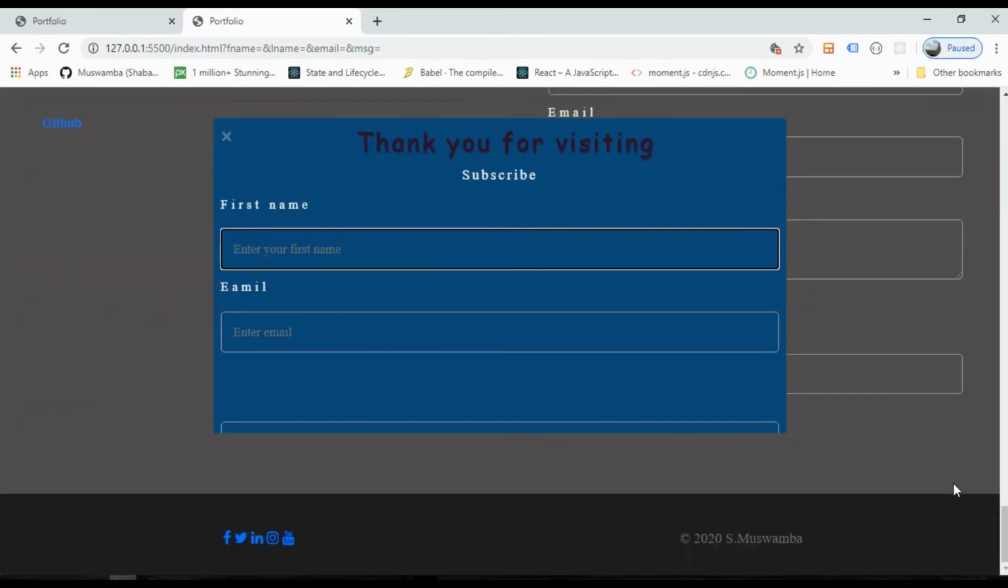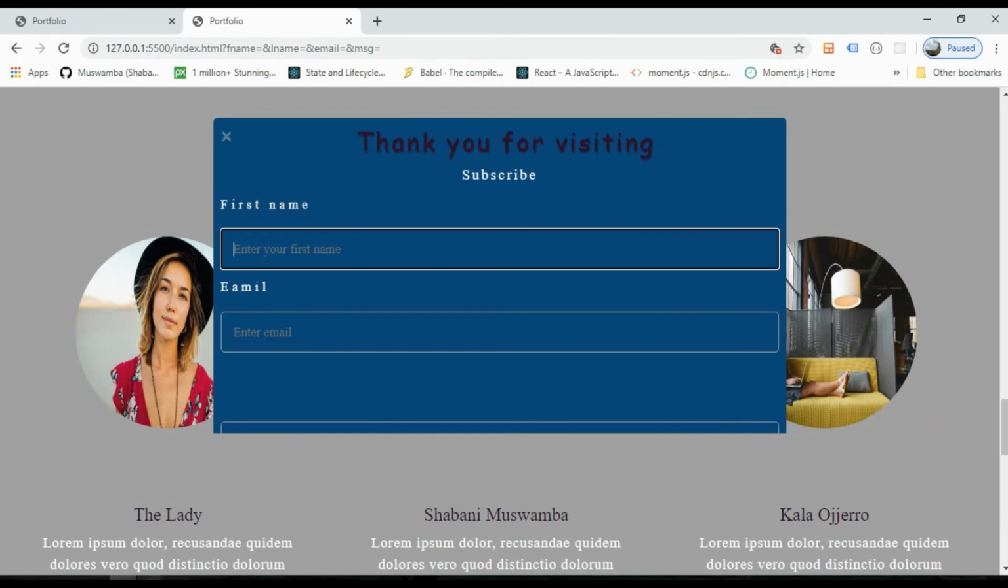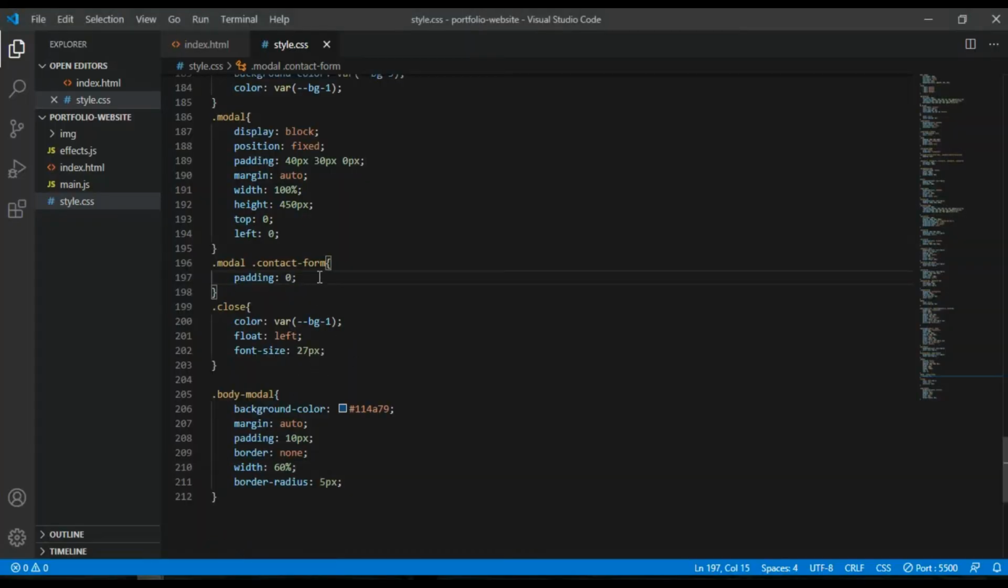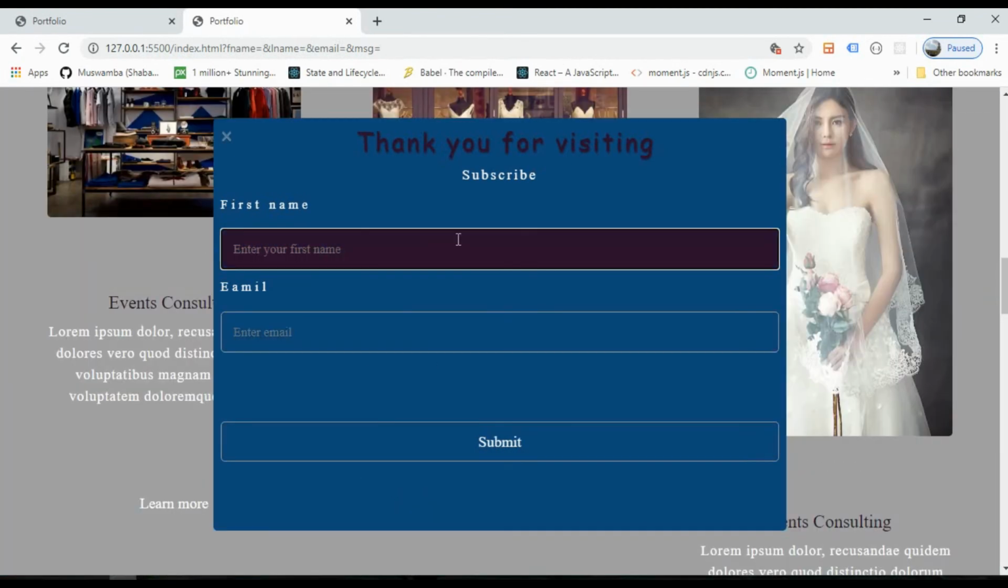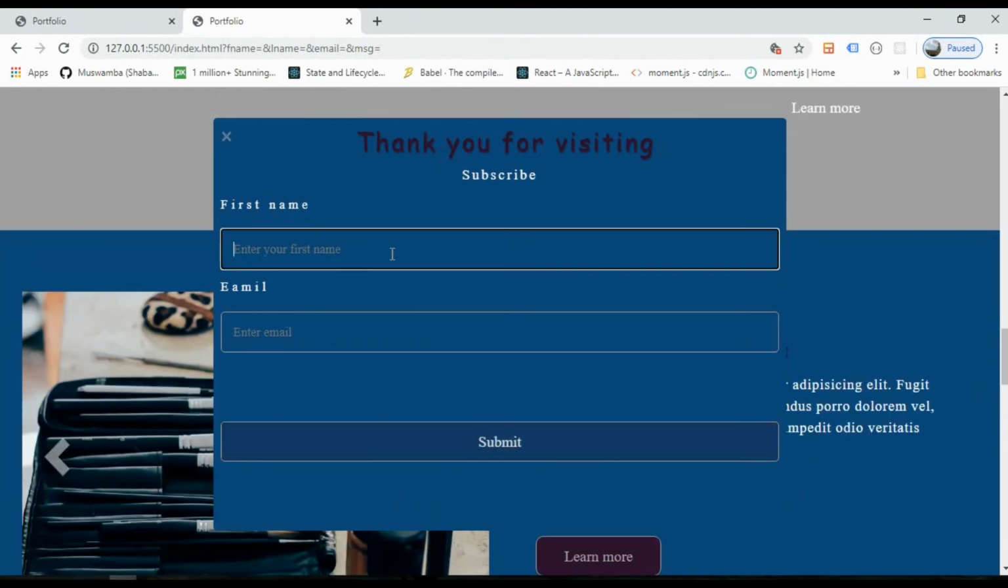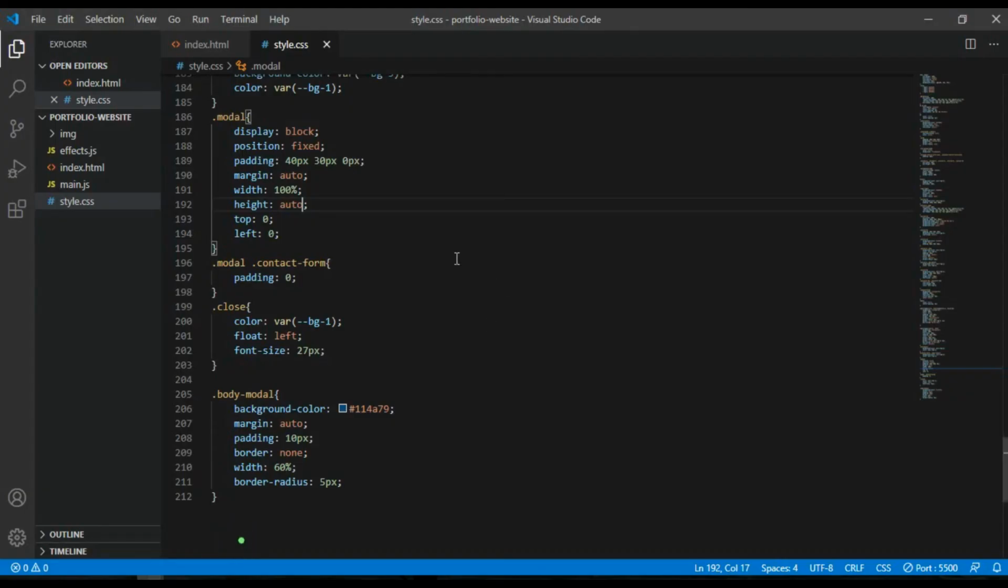So what I can do now is come back here and set height to auto. Now this is what we have, and we still have everything okay. But for the padding for this one, instead of 0, I can set the top to 0, the left and right to 20 pixel, and the bottom to 0.